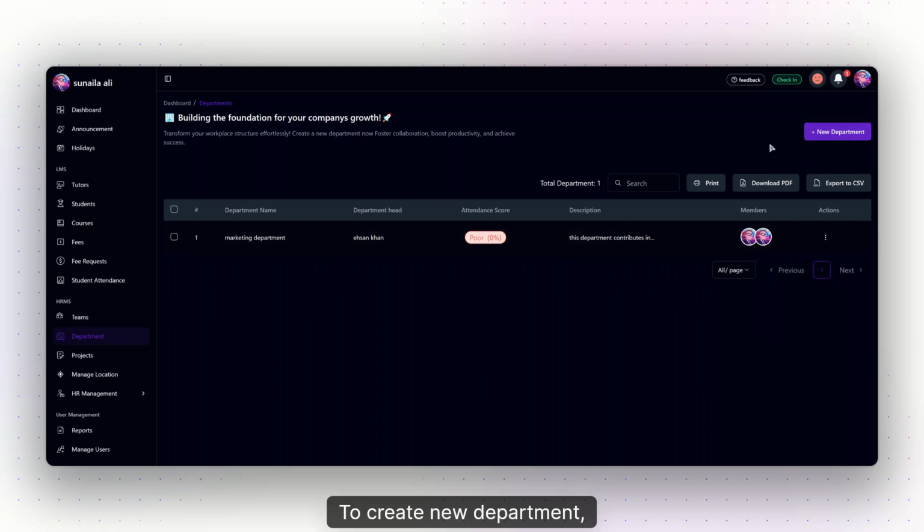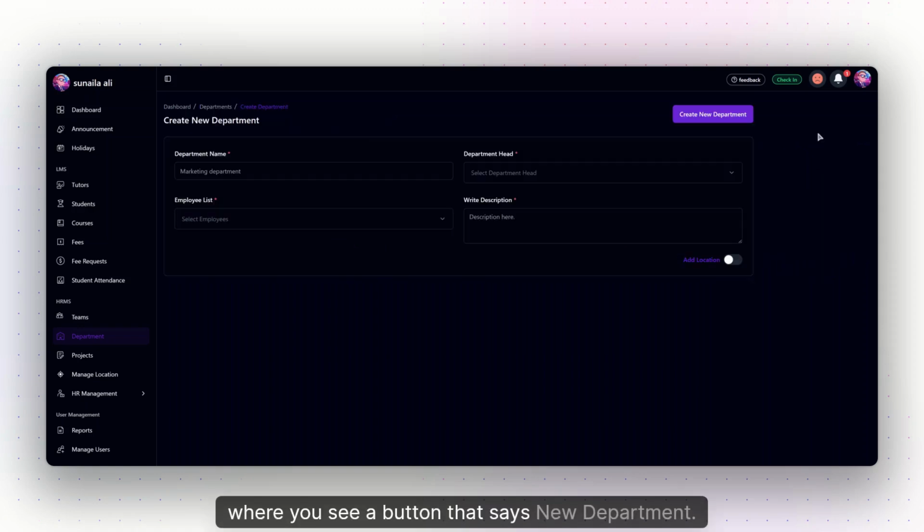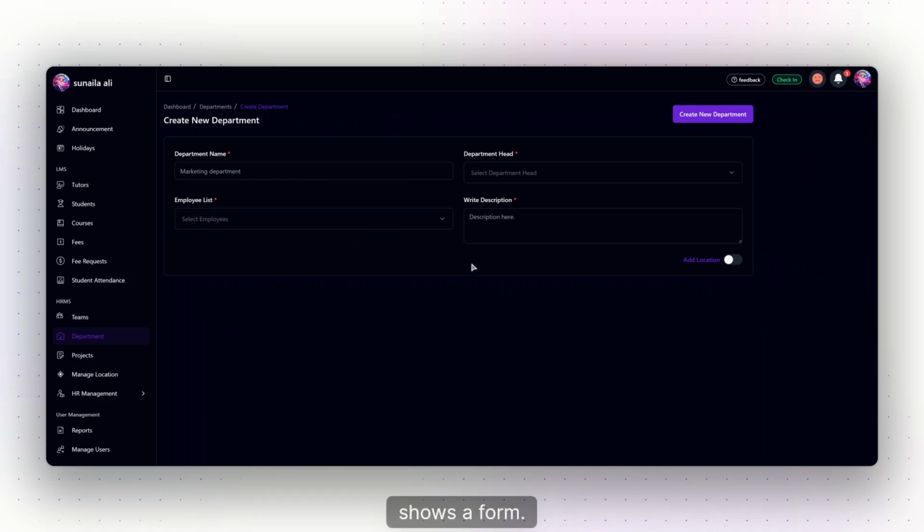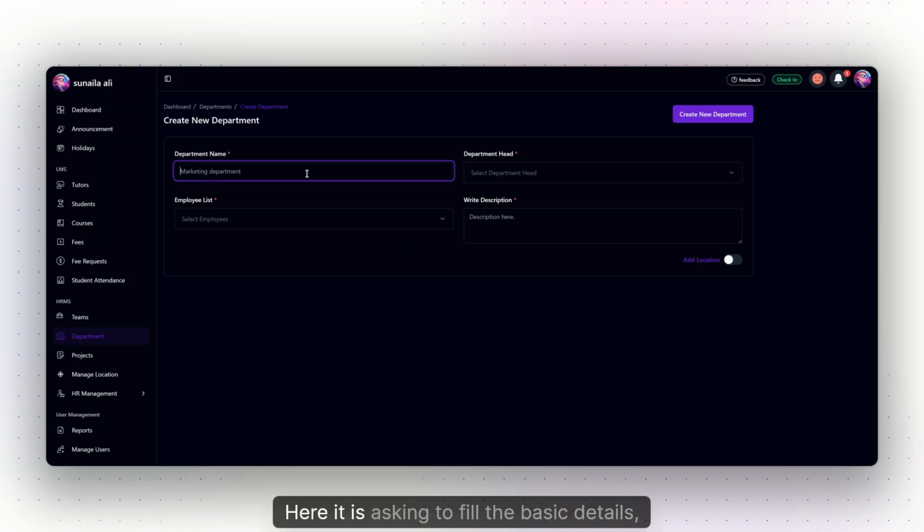To create a new department, head over to the top right corner of the page where you see a button that says new department. Click on it and you land on this page where it shows a form. Here it is asking to fill the basic details starting with the department name.